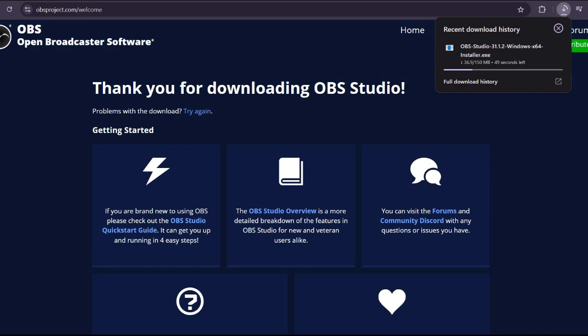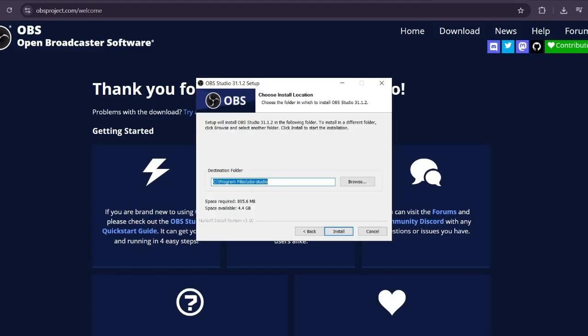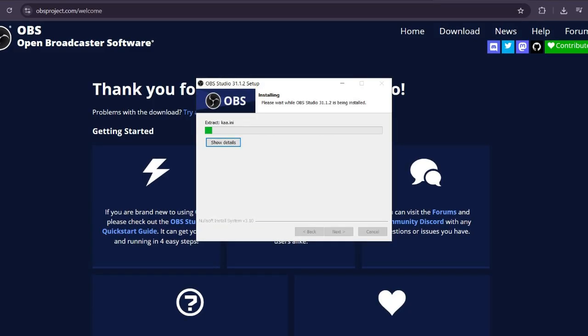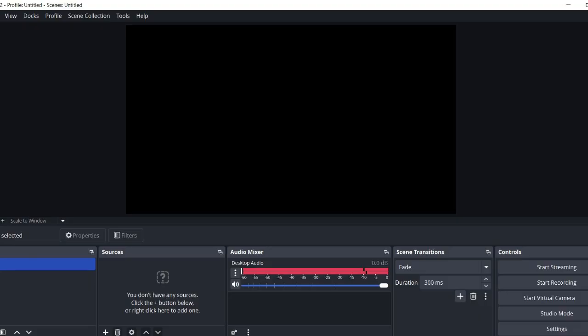Once it's done, just open it up and this will be the installation onto your PC. Click on Next, choose the path if you want and click on Install. It will start installing. Now just wait for it to install and then click on Finish, which will boot up OBS for you.